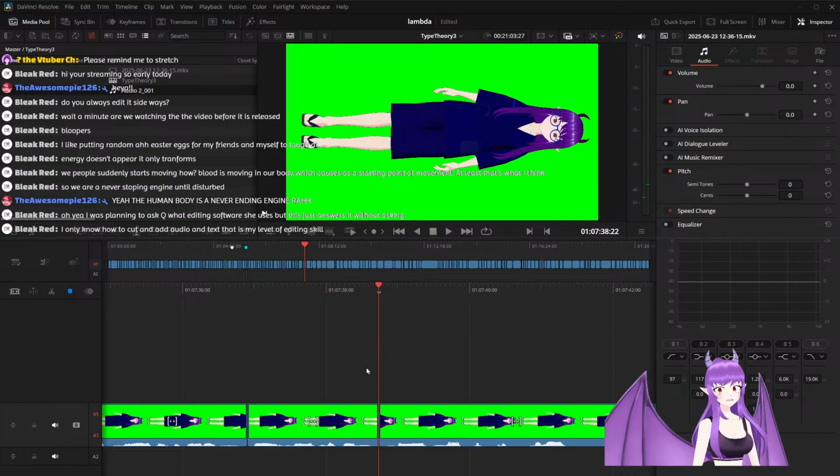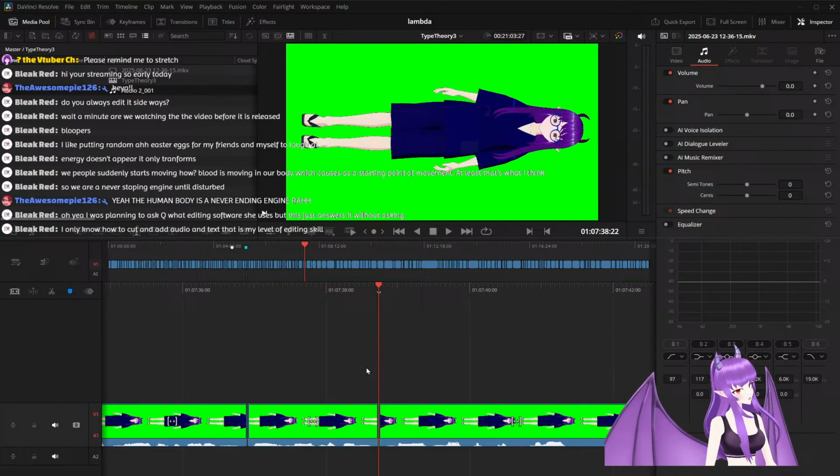That's a good place to start. That's the basic fundamentals of cutting, adding audio and text. Yeah, you can get a long way with that.